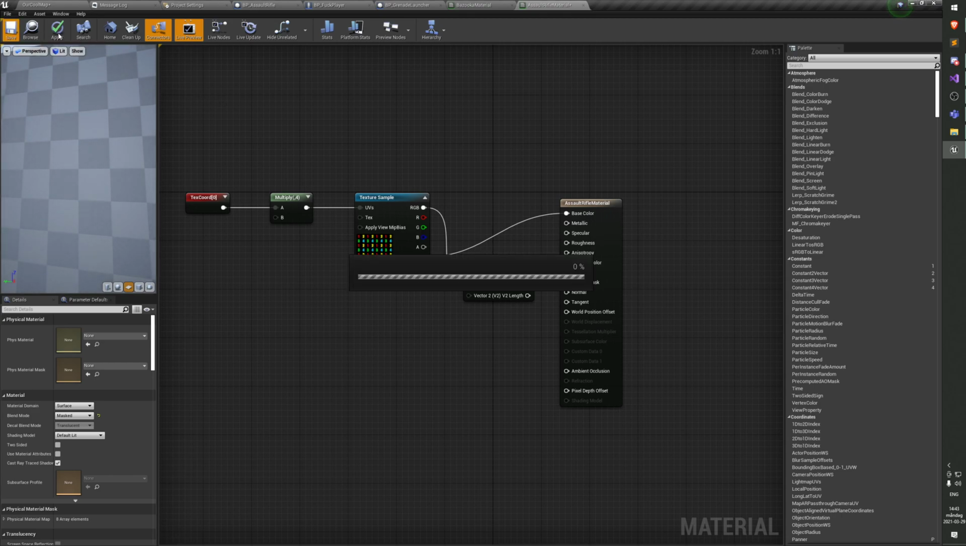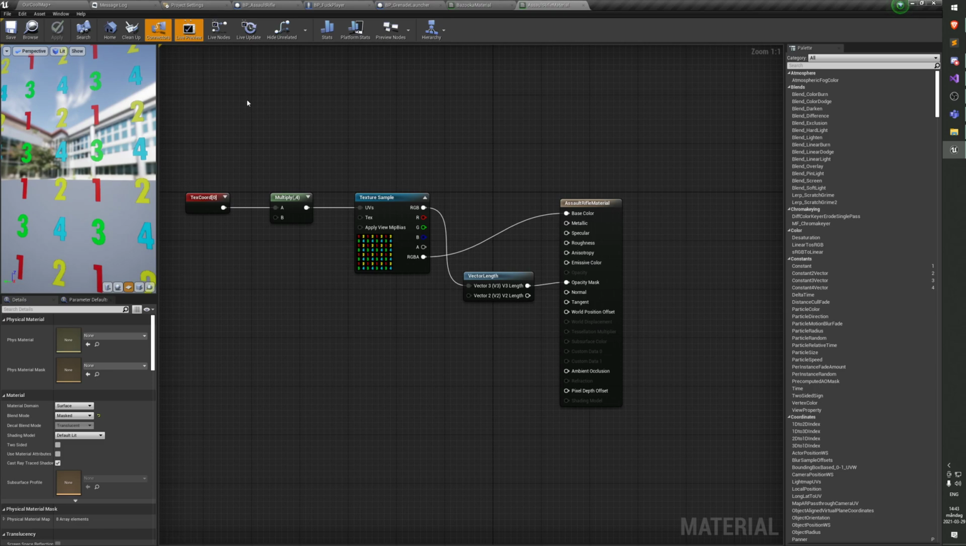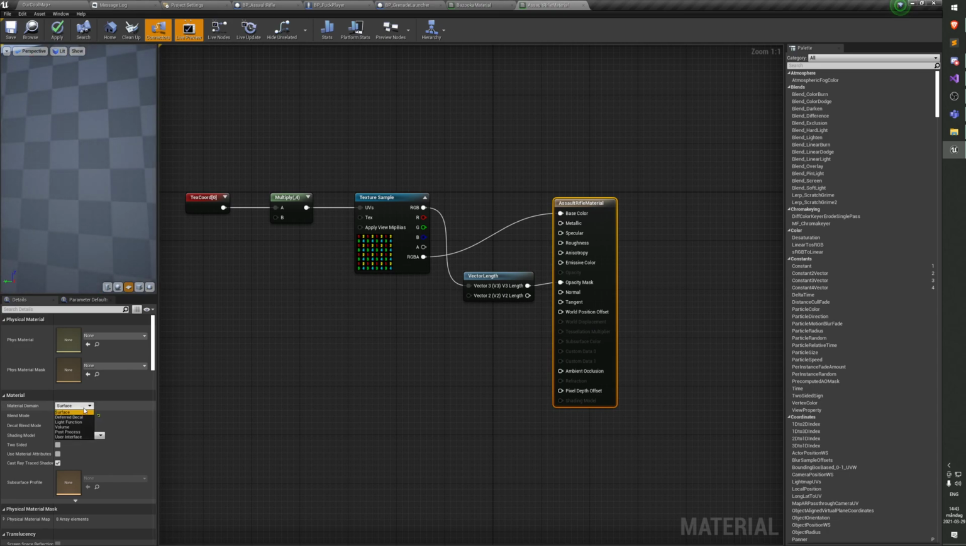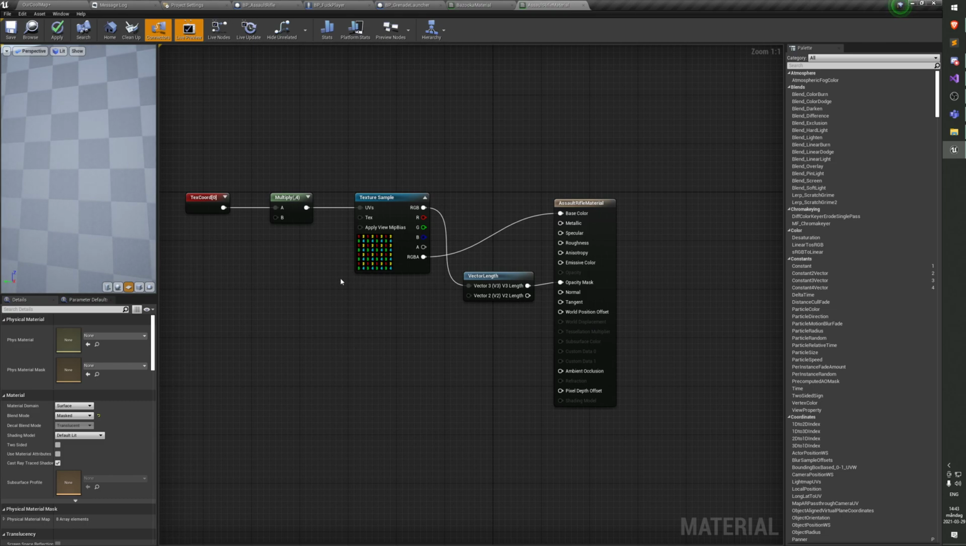Can you use materials for widgets? Yes, you can. So widgets do use materials. They have a different type of material here called user interface. If you make your material this user interface type in the material domain, then you can make materials that you can use in widgets.